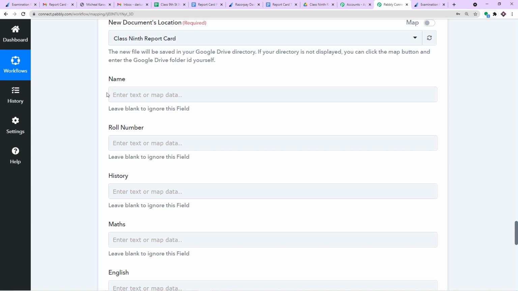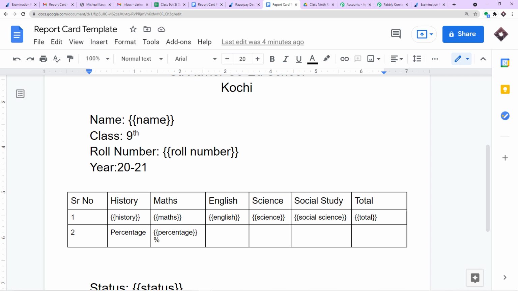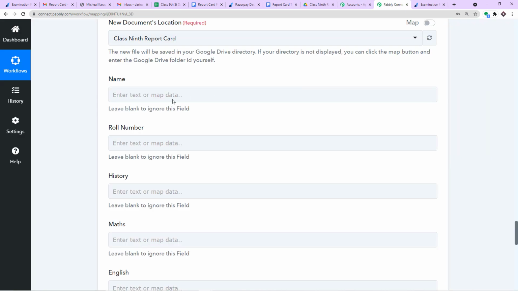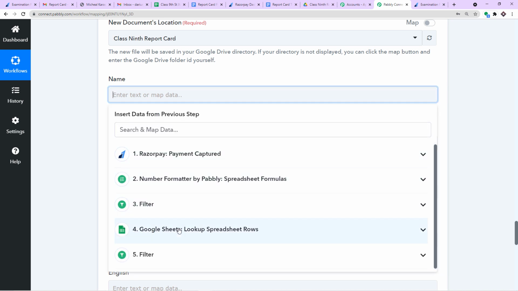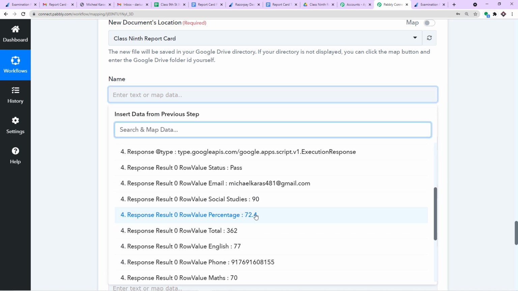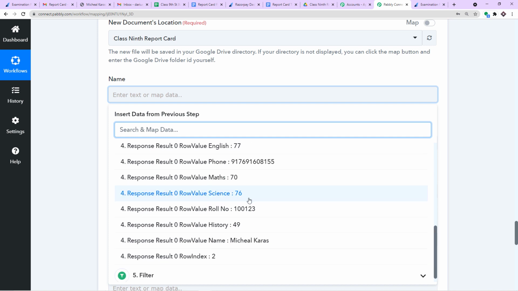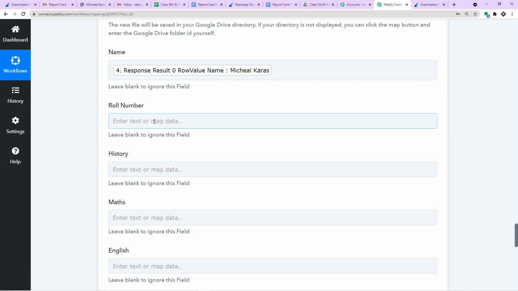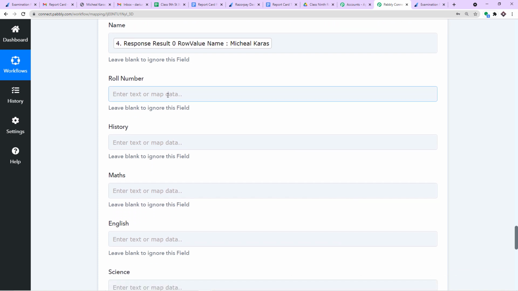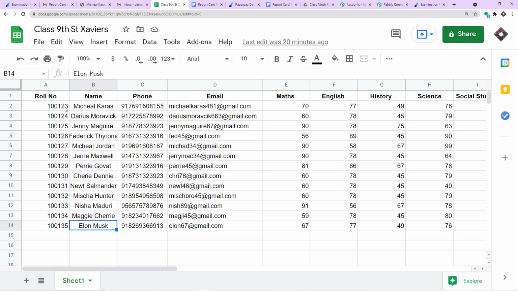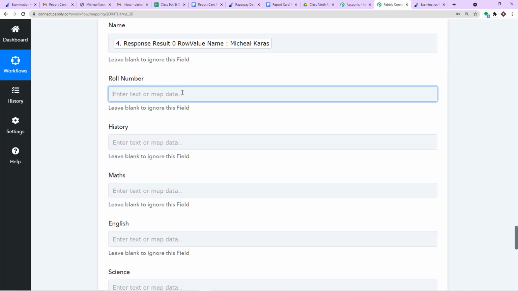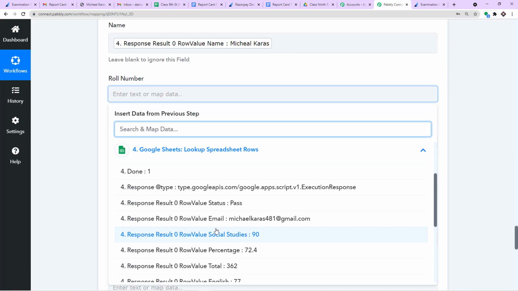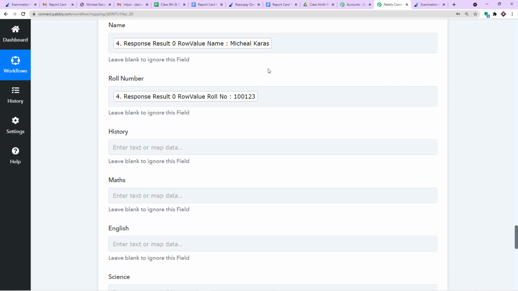Now of course we have to enter the name. So the name of the guy will come here, and afterwards the roll number will come here. So what was the name of the guy? Let us go to the Google Sheet window, and the name of the guy is Michael Karas, and we have mapped it. Now we have to enter the roll number. So what's the roll number of the guy? The roll number of the guy, if you remember, was this one. So I'm just going to click here, and the roll number of the guy was this, and we have mapped it.